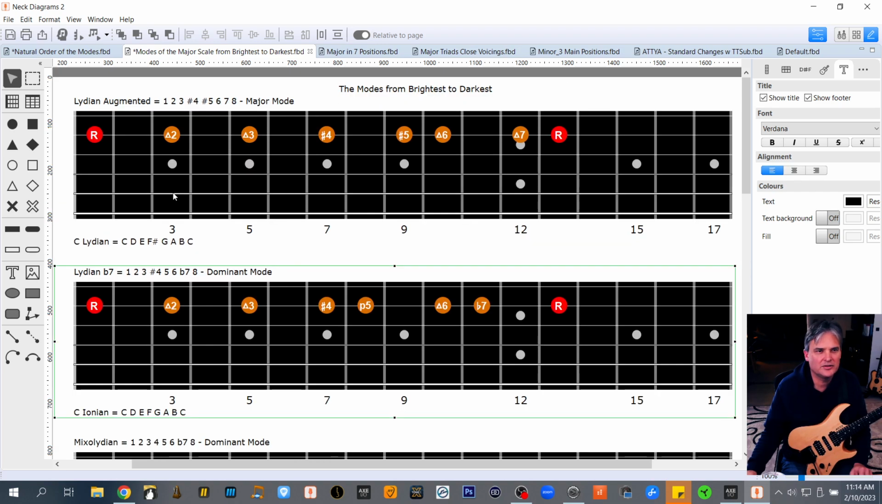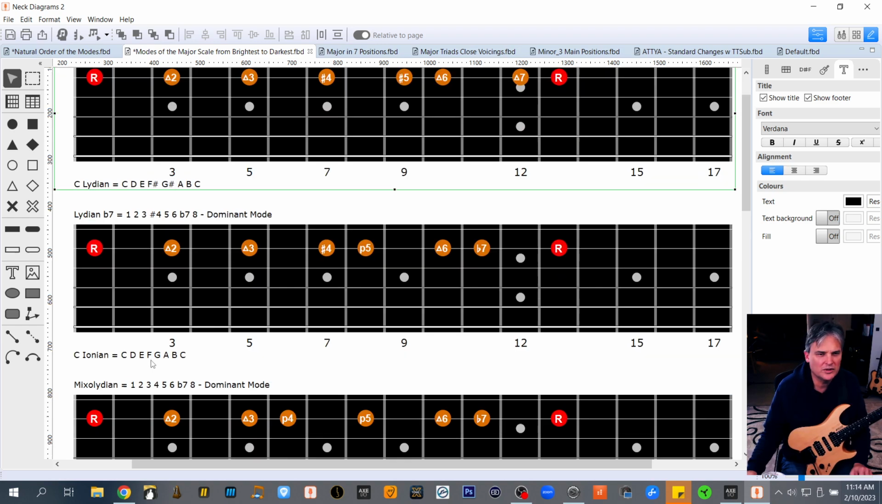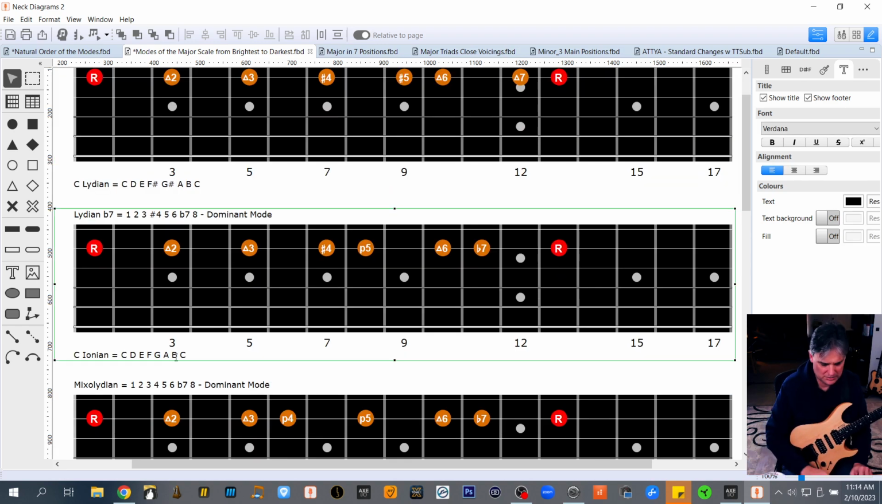Okay, and I just noticed something. Let's see, we need to fix this right here. G sharp. There we go. And we'll come over here. We got an F sharp there.